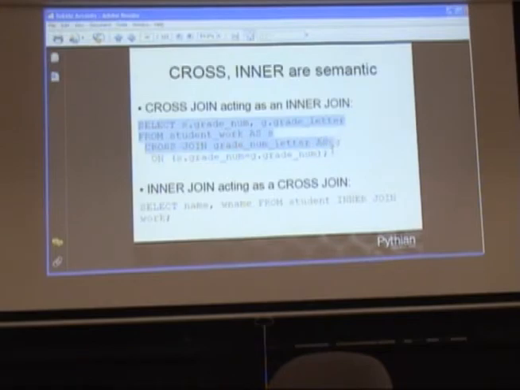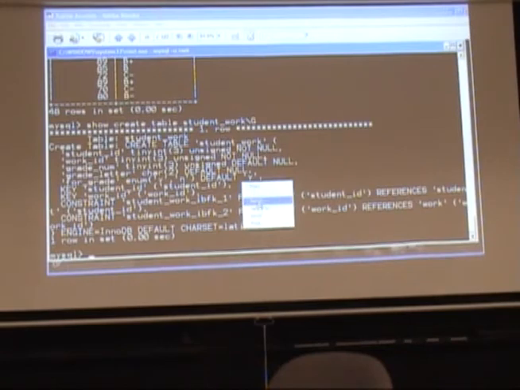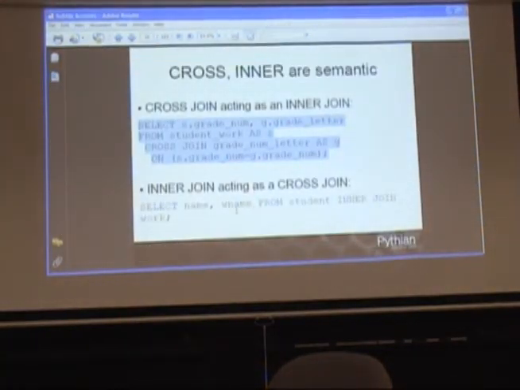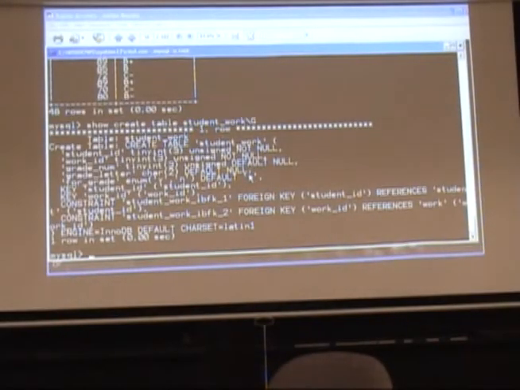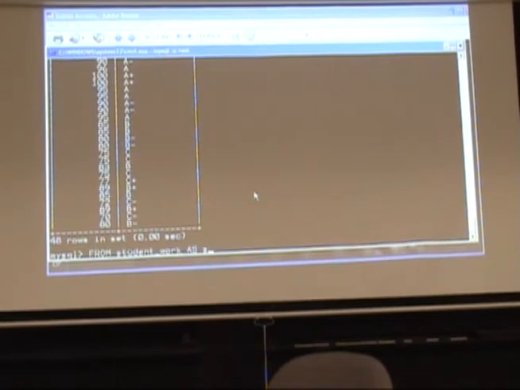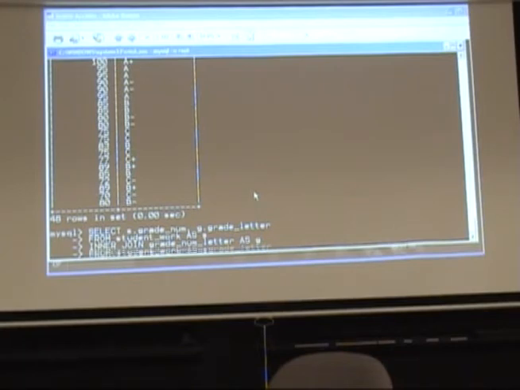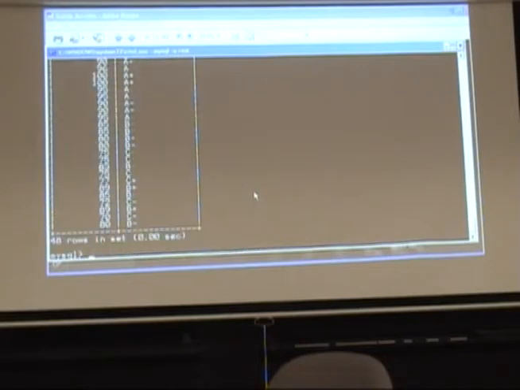So actually, if you want proof of how that works. Because that's semantically a cross join followed by a select. Semantically, it's equivalent to a cross join followed by a select. If I do this query, if this word is cross or this word is inner, it does the same thing. It's just a word to MySQL. MySQL doesn't actually care what that word is, if it's inner or cross.